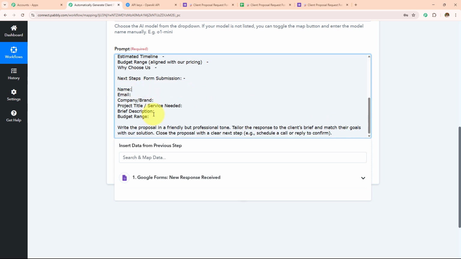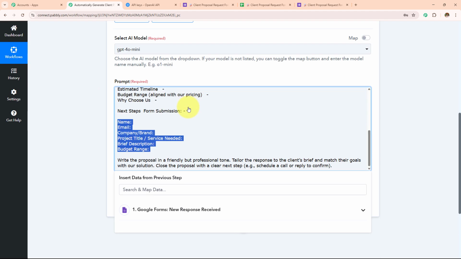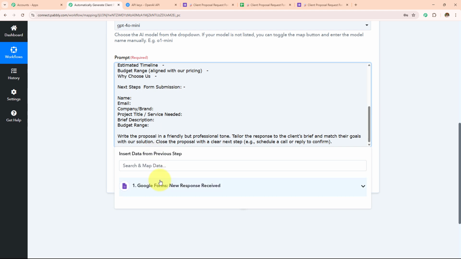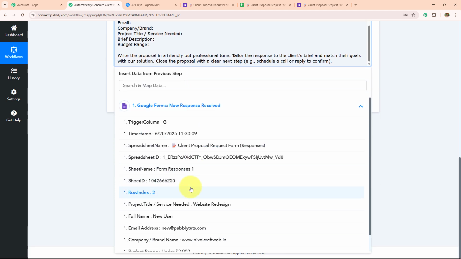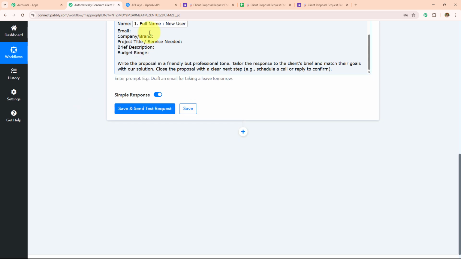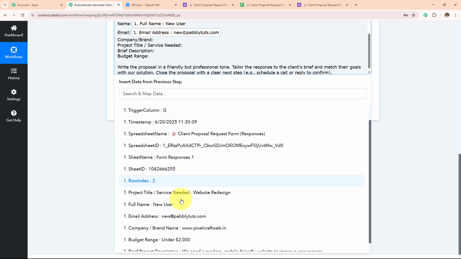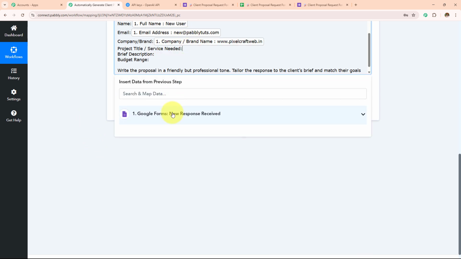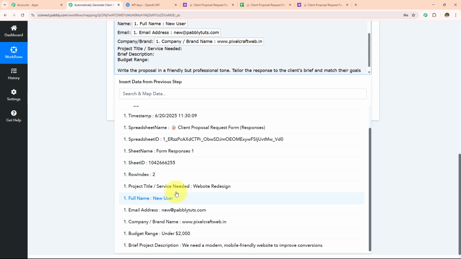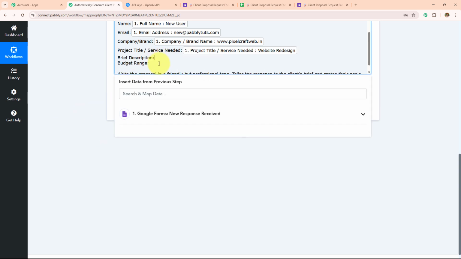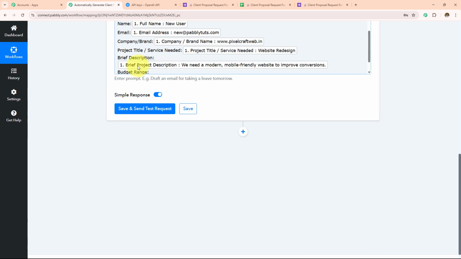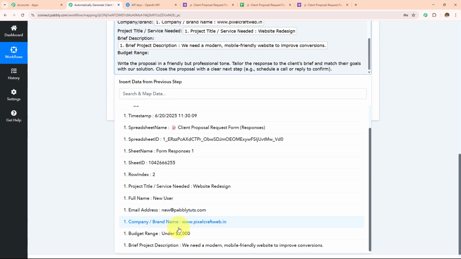Now here I'm going to enter these details, but I'm not going to enter them manually. Instead, I'm going to use a method called mapping, which means I'm going to enter the data from the previous response. I have received the response from Google Forms, and when I click on this field, I can see this Google Forms. When I click on this, I can see all the responses which I have received from there. Here I'm going to enter the name as new user, then the email address as new@pabblytudes.com, then the company name as this, then the project title or the service is website redesign, then the brief description is this one, and then the project range was this one.